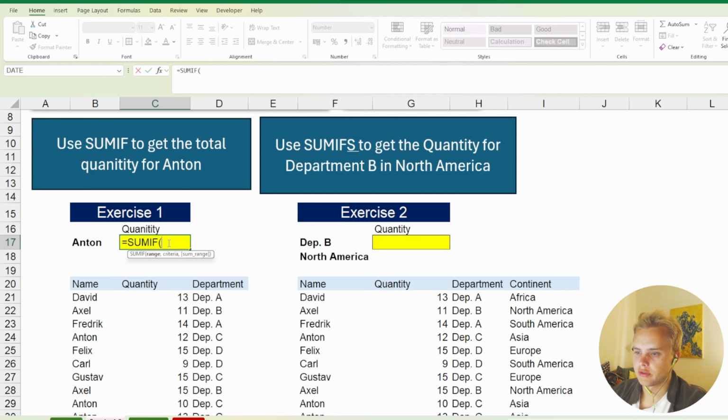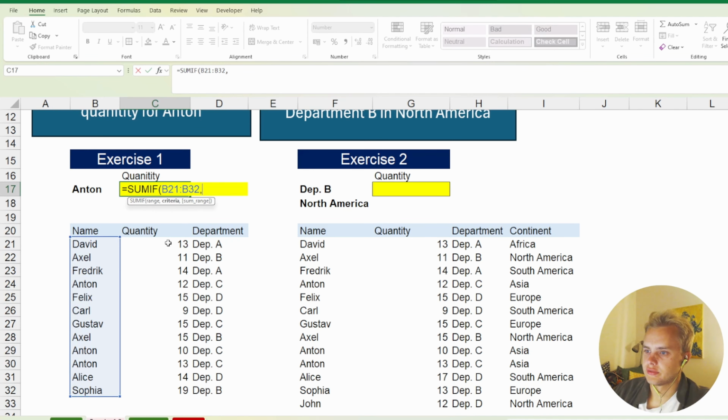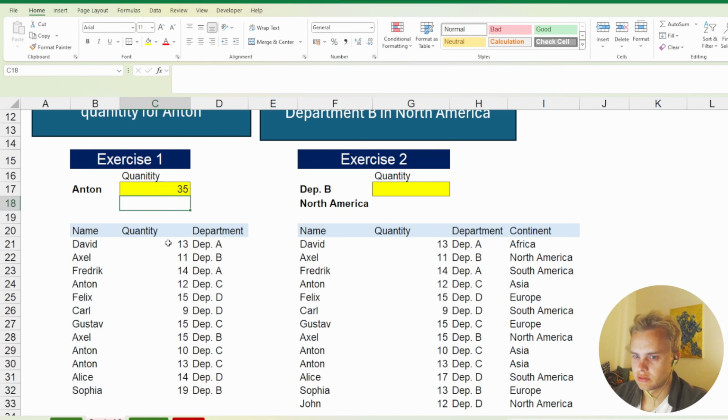And the first argument is our range or criteria range. And our criteria is Anton. So his range is over here and criteria is Anton. And the sum range is the quantity. So we close that and we get 35 here.